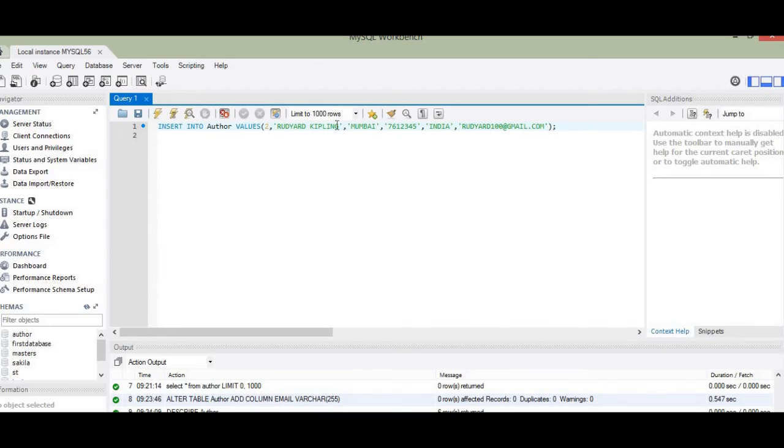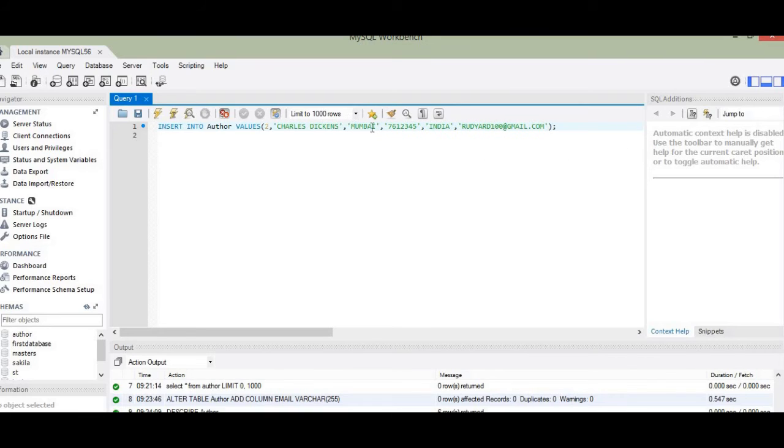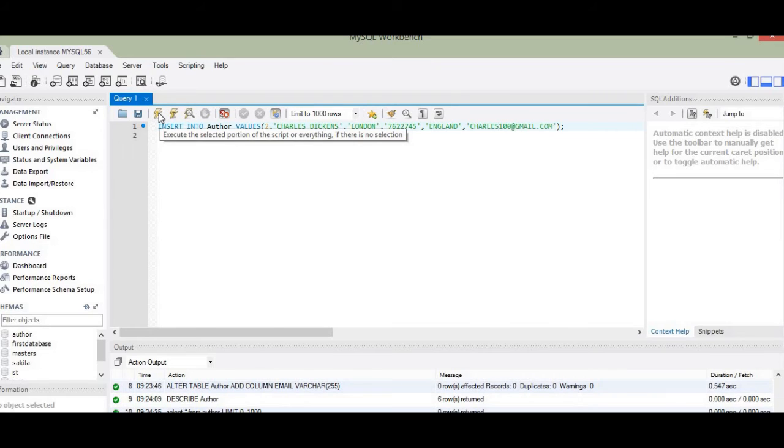Let the second author be Charles Dickens. The city which he belongs to, let it be London. Let me change some digits to make the phone number different. And since London is a city in England, the country will be England. Let me change the email from Rudyard100 to Charles100, and then click on this flash button. So the second row has been added into our table.